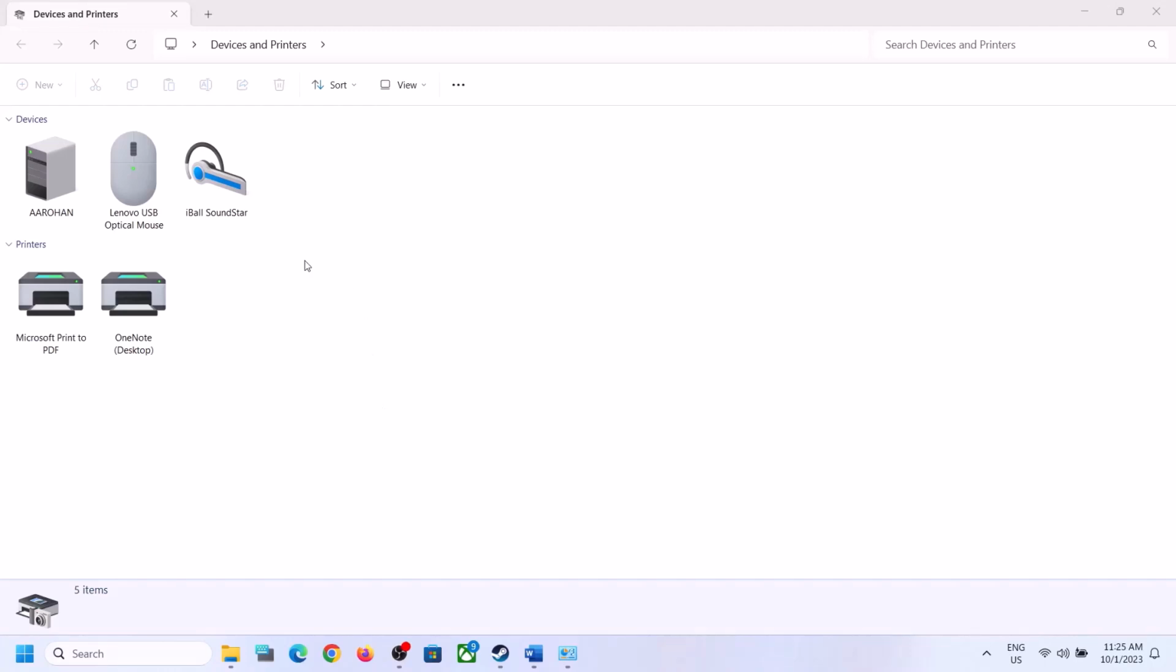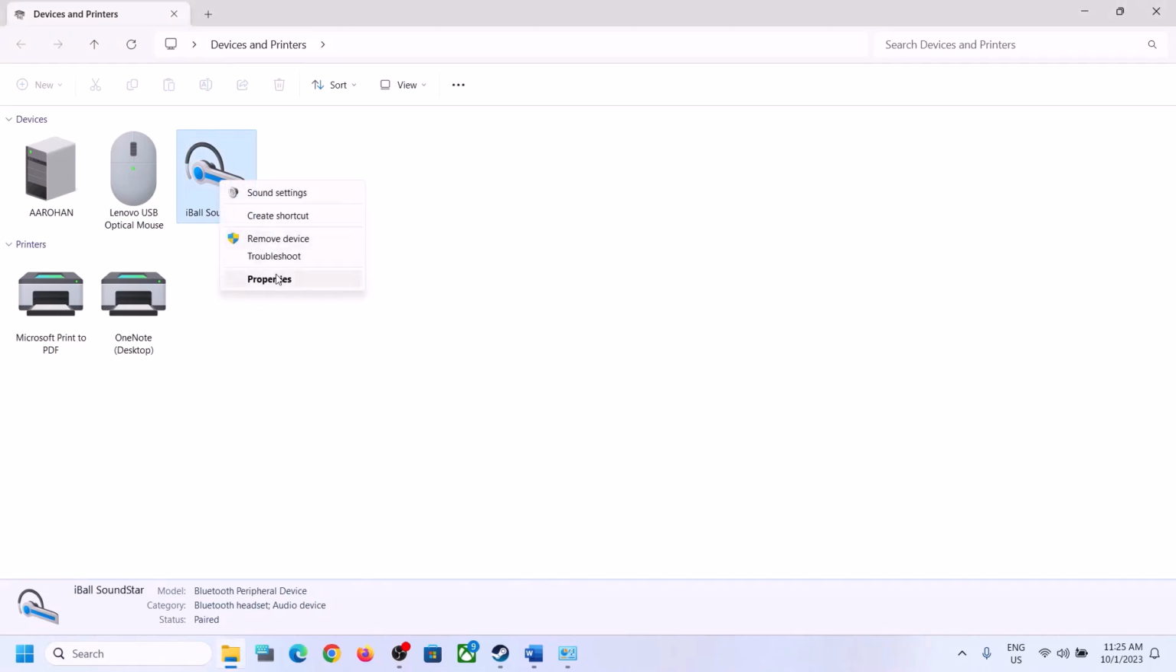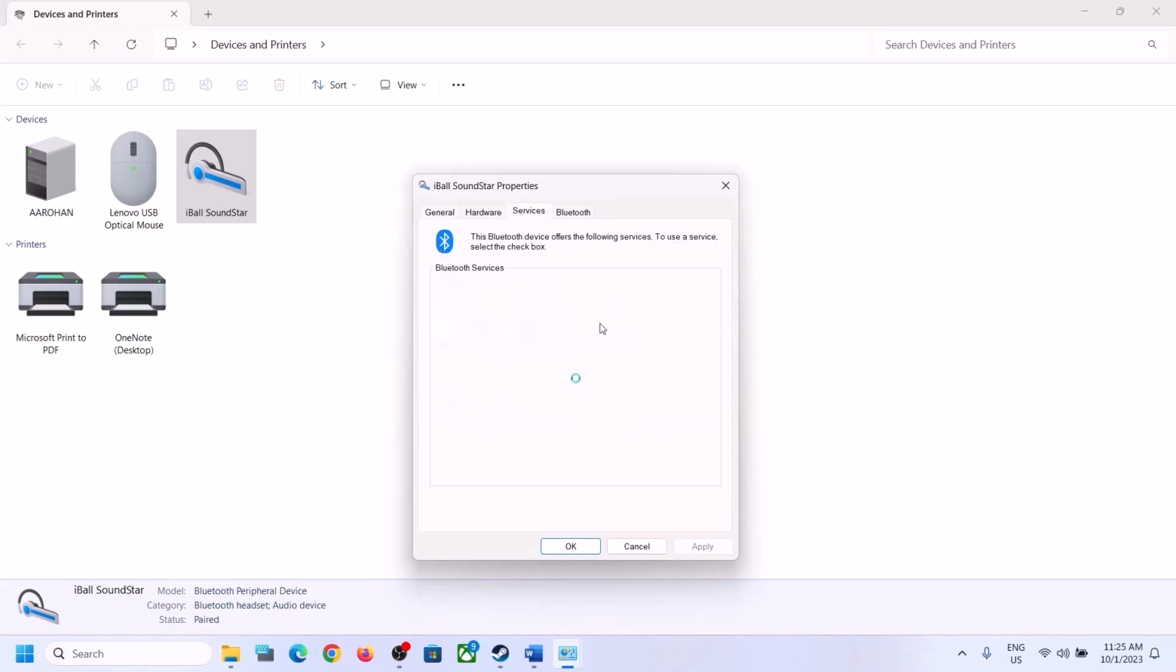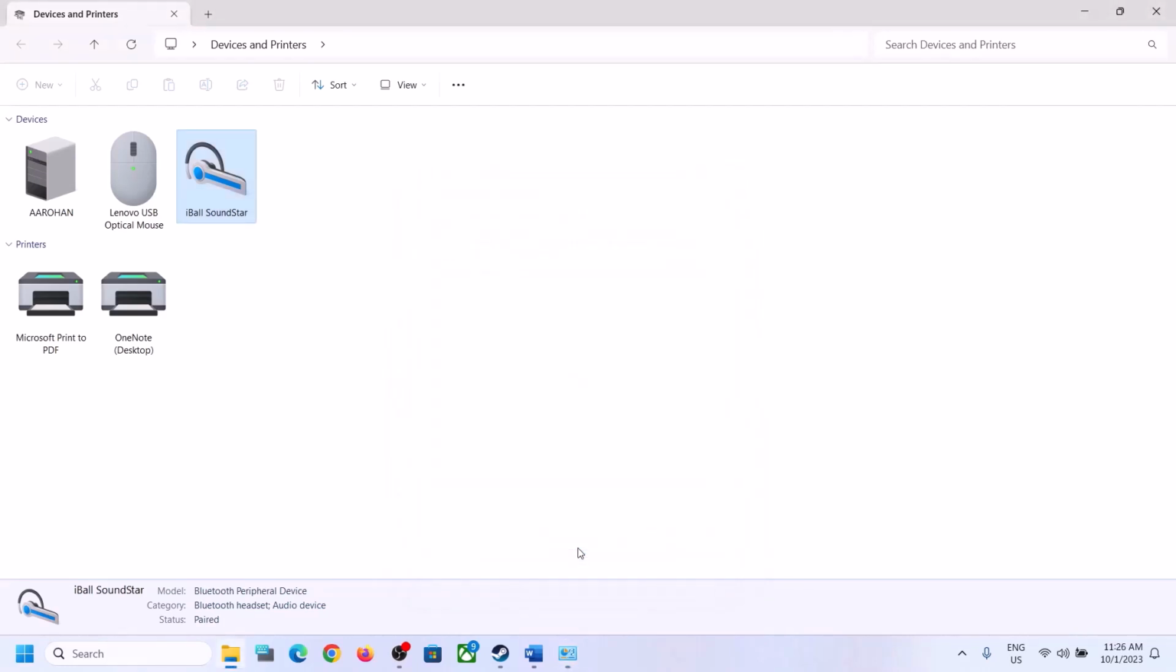Once you have your speaker connected, in my case it's eyeball, you can select your speaker over here, then make a right click, click on properties and go to the services tab. Now over here you can see hands-free telephony. You have to uncheck this box. Once you uncheck it, click on apply. Click on OK. And then you can launch the game and check.